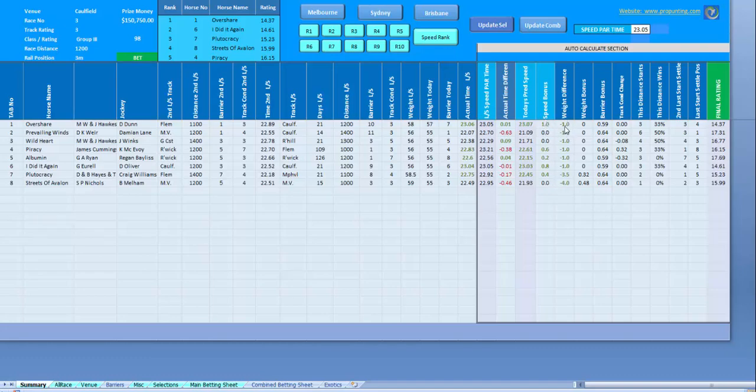It's also coming down 1 kilo in weight, so it gets some barrier bonus. It doesn't get any track change bonus because the track condition was a 3, and its second last start's a 3, so they stay the same. And then there's just some general information here on the distance starts. Over a 1200 metre it's had 3, and it's a 33% win ratio.